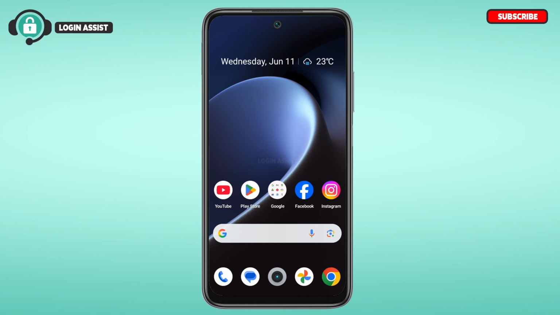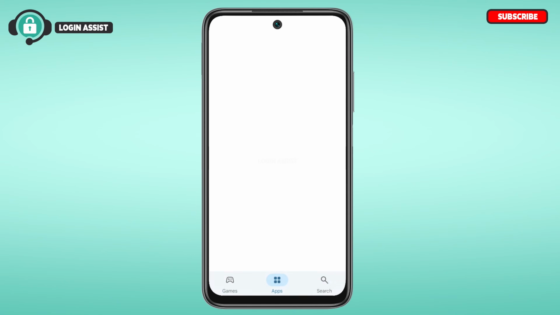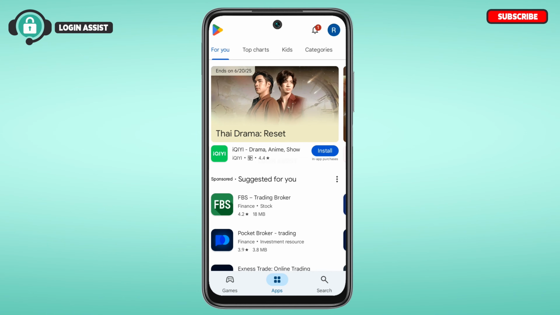If your application is still not working, it might be because your application is not updated. In that case, you'll have to update the application. So what you have to do is simply open Play Store on your device. You can see over here Play Store has been opened.